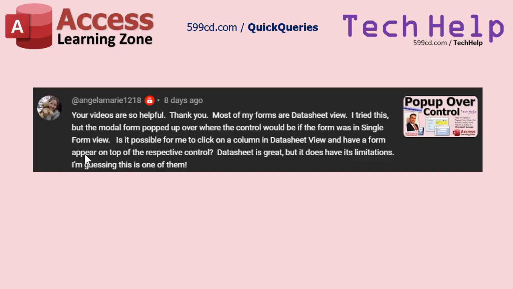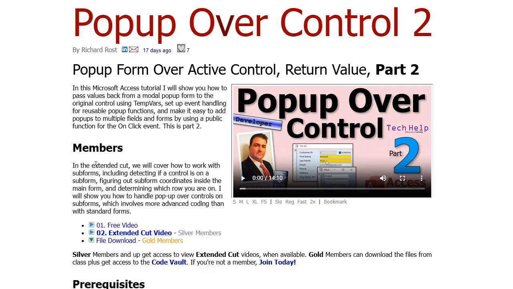And Angel is trying to do it with a data sheet view. Now, I'll be honest, I almost never use data sheet views. I don't like them. I design continuous forms if I want to use something like that. Data sheets got some benefits, but it does have its limitations, and you just saw one. Access has no easy way of telling which version of the last name field or the first name field or whatever you are on, because there's a whole bunch of them. Now, in the extended cut for part 2, I do show you how to use a subform. And the subform is basically a continuous form, which looks like a data sheet.